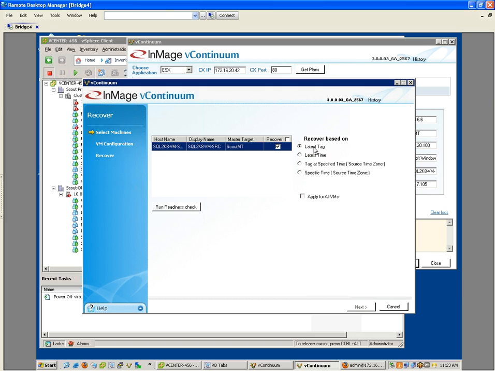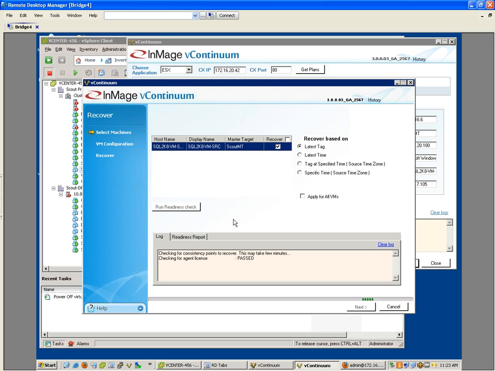So once this information is returned, I'll select the last known good consistency point, and I'm going to choose Run a Readiness Check. What a readiness check is going to do is take the information I've selected and validate that that information is accurate. If everything comes back accurate, we'll get a report saying that everything's successful and we can move forward with our recovery. If for some reason you've selected a point in time in which the information is not accurate, it will let you know that, and it'll also give corrective measures as needed so that you can troubleshoot any actions that you might need.